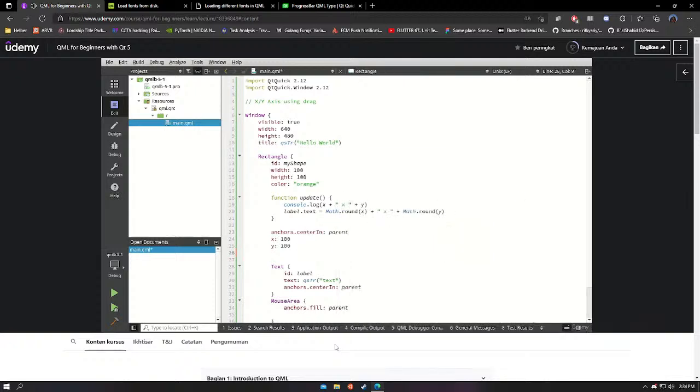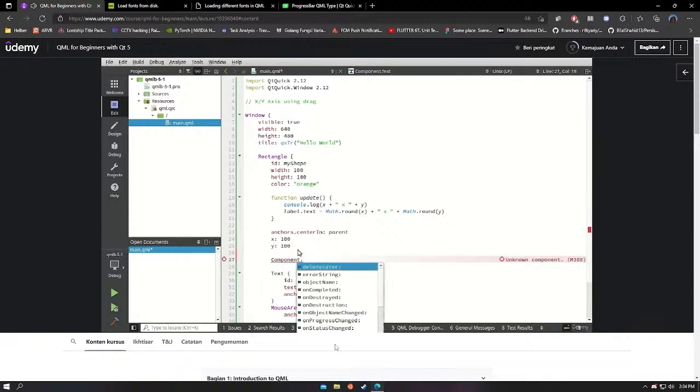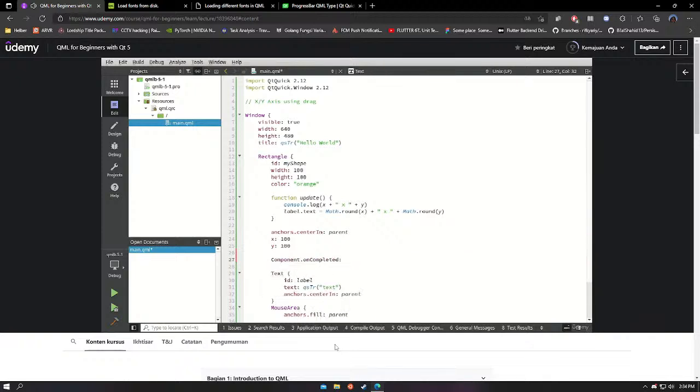All right. Now we're going to say Component, and this is part of the object lifecycle, and we want onCompleted. And then we're going to call our JavaScript function. This is part of all of the components that ever exist in QML. It's part of their lifecycle. When it's onCompleted, it emits a signal, and we are now consuming that and calling our function.